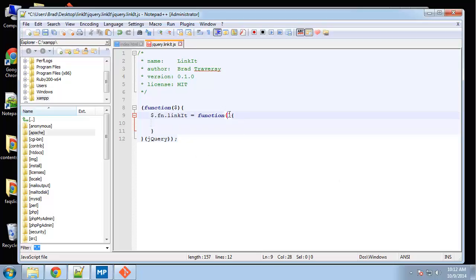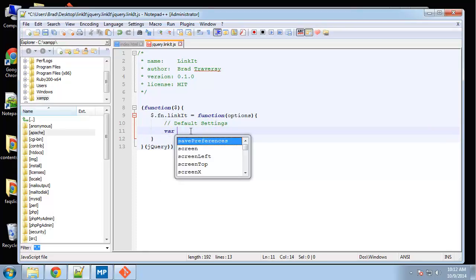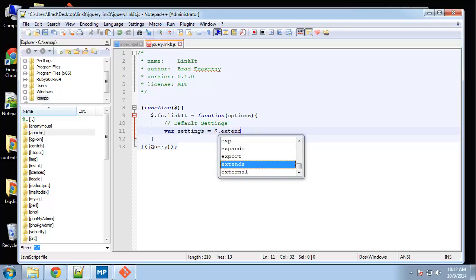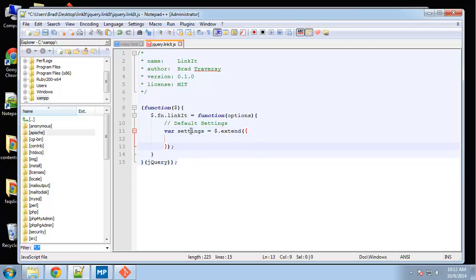Now we can pass in options. Okay, so you want to put options. Alright, and then let's set default settings. And to do this, we want to create a variable. I'm going to call it settings. And we want to set this to $.extend. And then inside of extend, we're going to put some curly braces, which will take our parameters. Alright, and then after the first options parameter, we want to put a comma, and then we just want to call options.